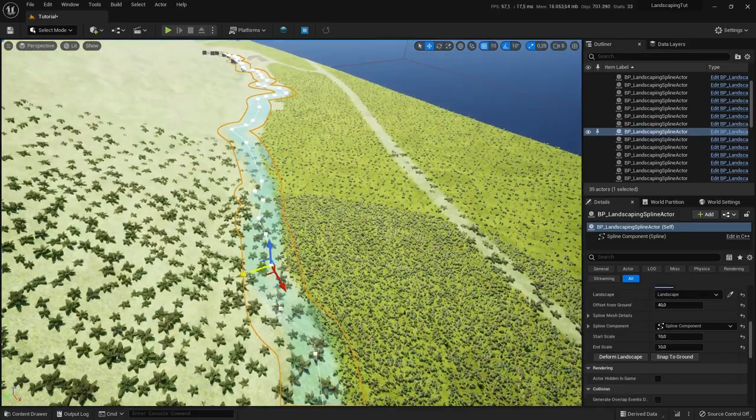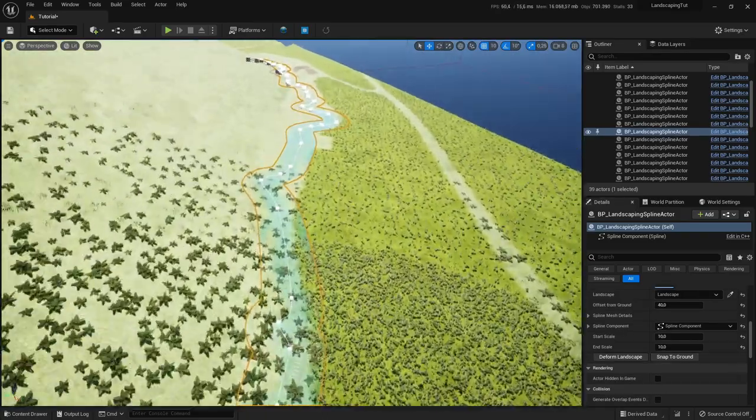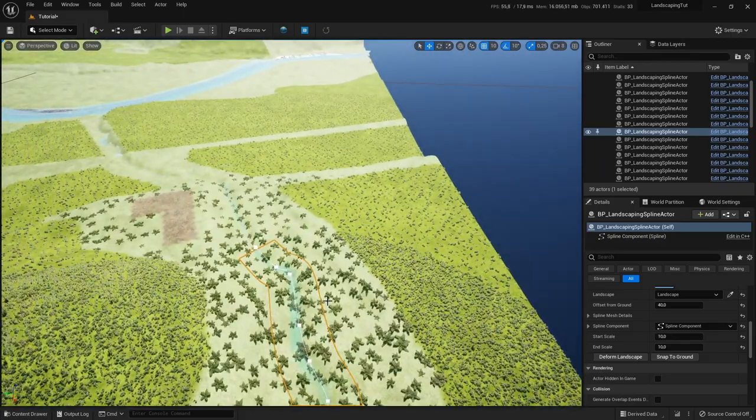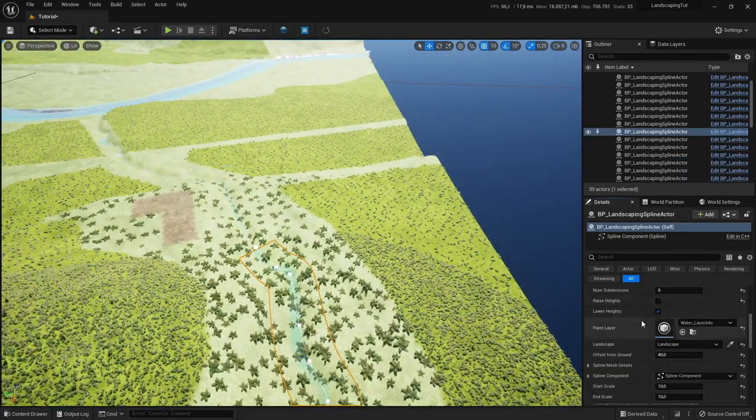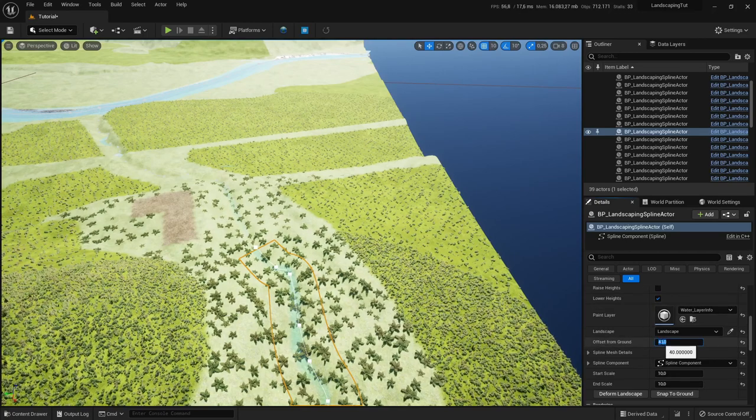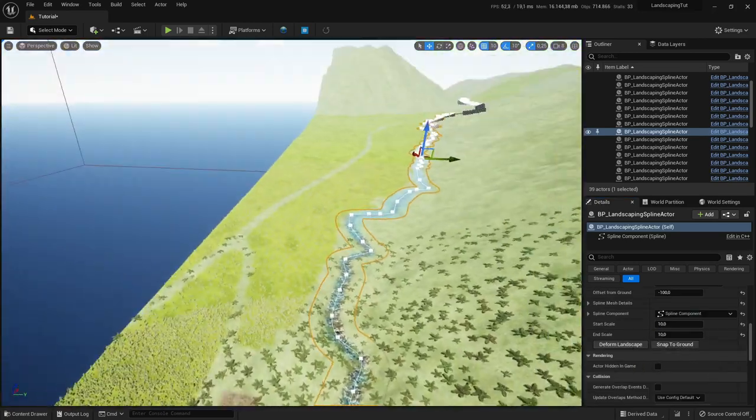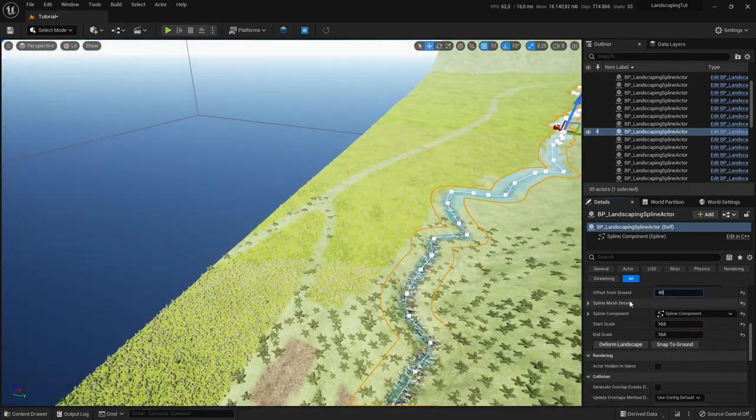To carve a riverbed, we can use the tools provided by the landscaping plugin. Set the offset to minus 100, deform the landscape with lower height enabled, and set the offset back to 80. The outcome is a beautiful looking riverbed.